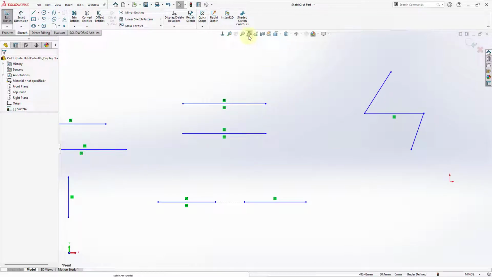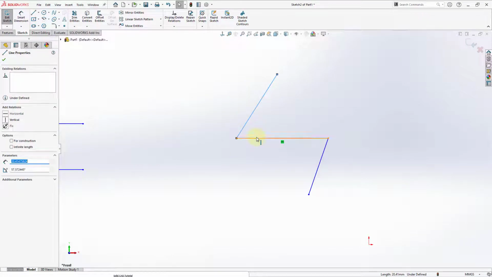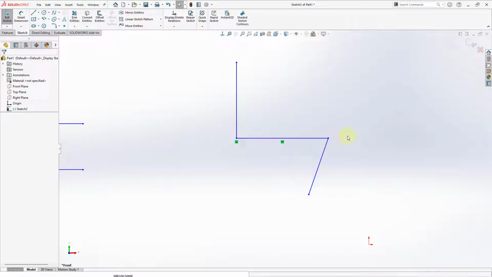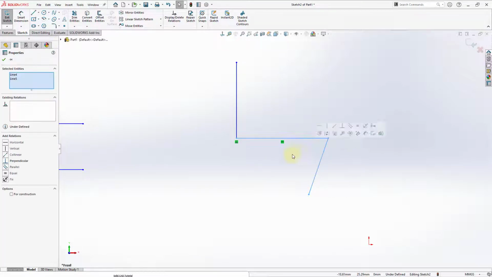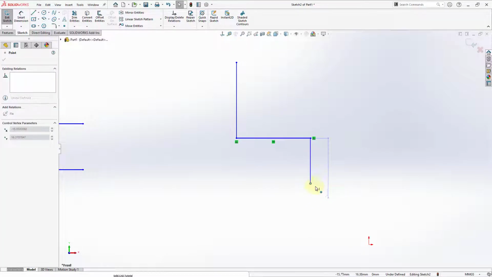Now we will go to this line. We will zoom to this area. Now we will select these two lines and add the perpendicular relation. You can see, now we will select these two lines and add the perpendicular relation. As you can see, these two lines are now perpendicular to each other, and they will remain perpendicular.